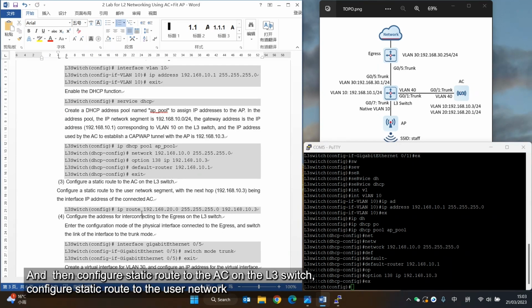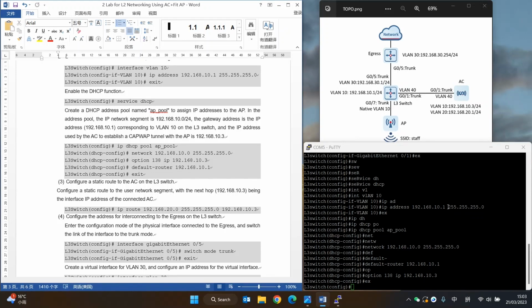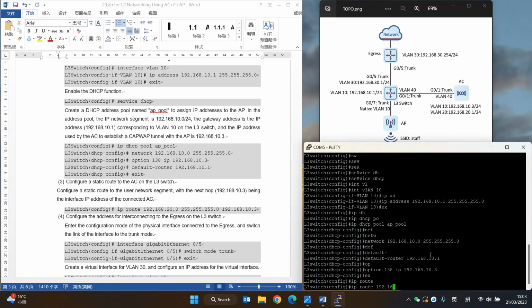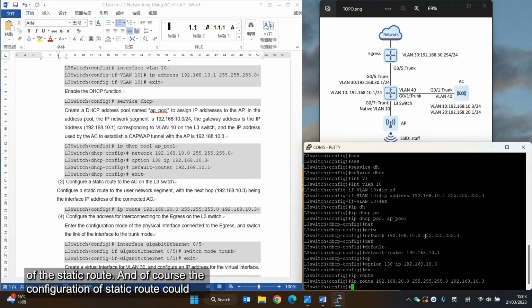And then configure a static route to the AC on the layer 3 switch. Configure a static route to the user network segment. And the next hop is 10.3. From this figure, we can find 192.168.10.3 is SVI 10 on the AC. Okay, let's do it. IP route 192.168.20.0 mask, and the next hop is 192.168.10.3. Okay. So until now, we have finished the configuration of the static routes.